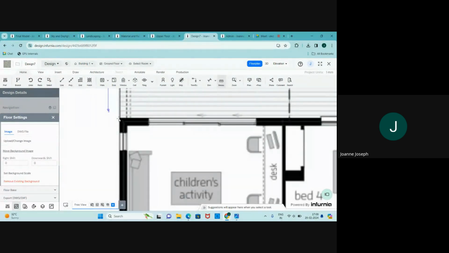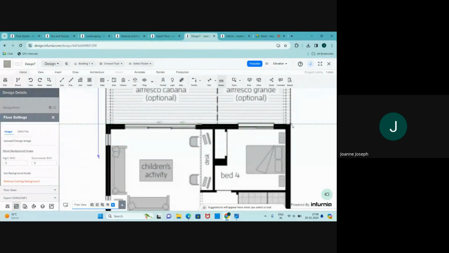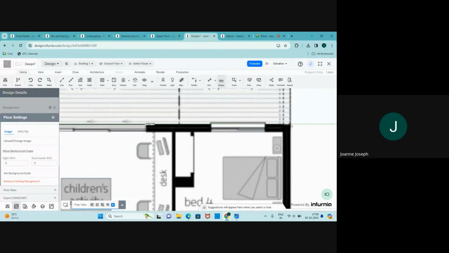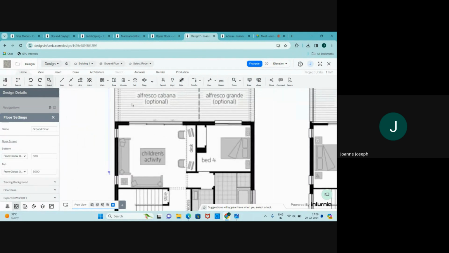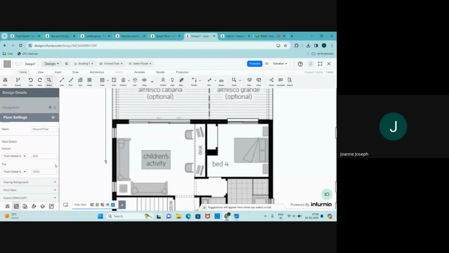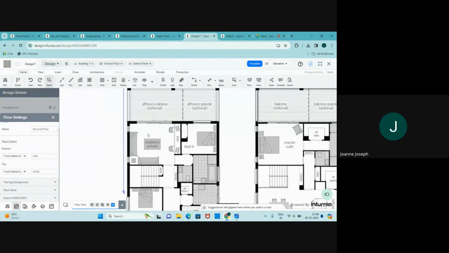Now when we use the measuring tool again, we can see that this is of the desired width. So in the case of an image plan, the measurement will not be that exact. You will have more luck with a DWG file, for example, but we will use this for now.